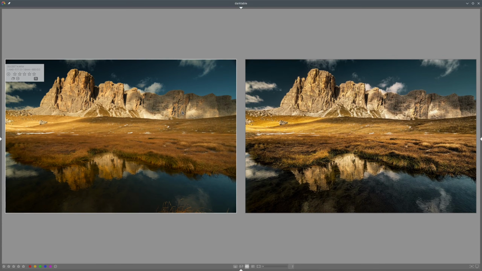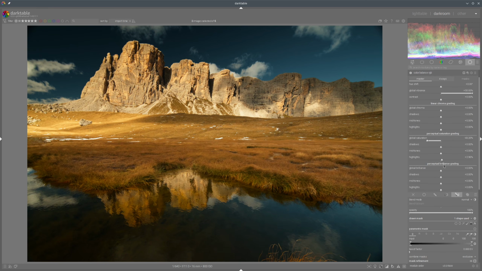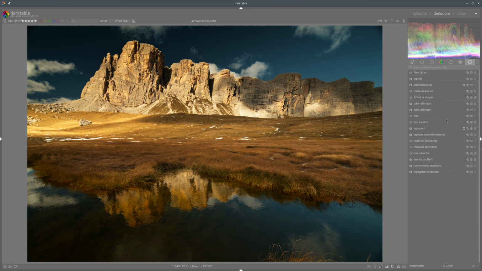Now I think we can add a bit more contrast in that mid part. So let's use also our color balance RGB to adjust that, something like that. And we now need to deal with local contrast in every area.